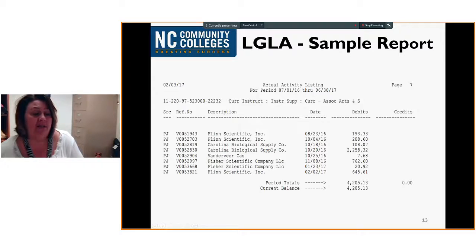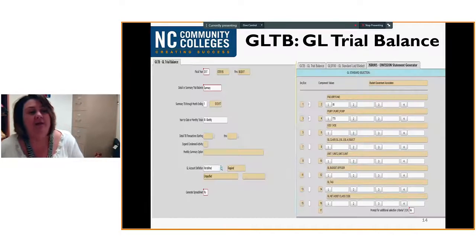And like I said, that gets really crucial with, coming up, the time's coming very closely, that it's going to be crucial for all colleges to make sure they know what they spent and what they have left over or how close they are. So that's another tool that you can have. The next one is the GLTB. It's a General Ledger Trial Balance.